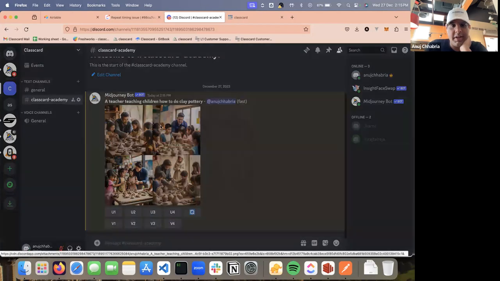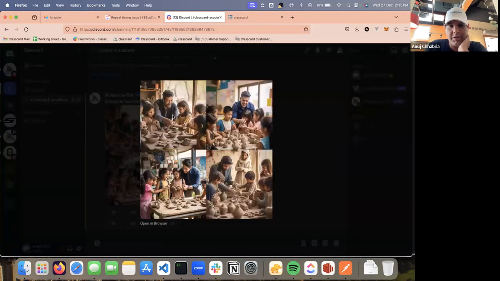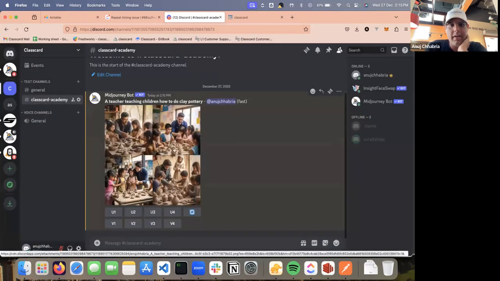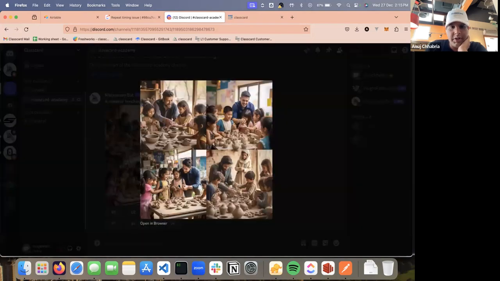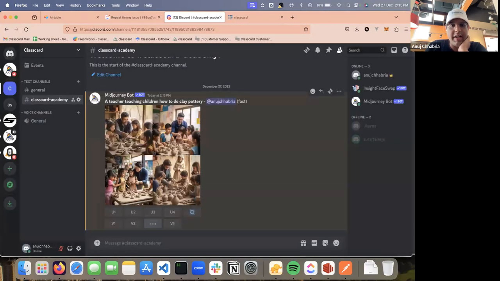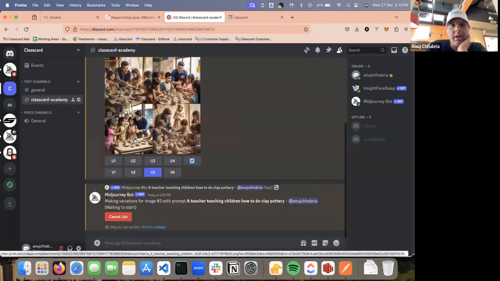Okay, so once the system gives you the response, it will give you four options. You then further have an option to either directly upscale the image that you like, or else if you want more versions of a particular image. So let's say, for example, if we like the third image, I could click on V3, and it's now going to create four versions for this particular image.